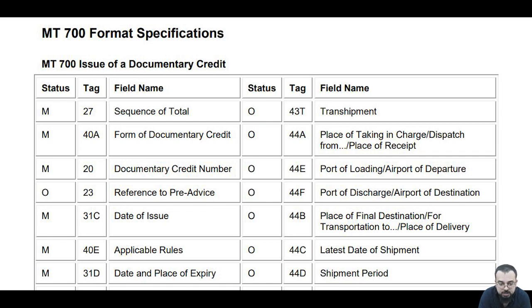Date of issue. This field specifies the date on which the issuing bank sender considers the documentary credit as being issued. Applicable rules. This field means which rules support this contract. One of the following codes must be used: EUCP latest version, ISP 98 latest version.